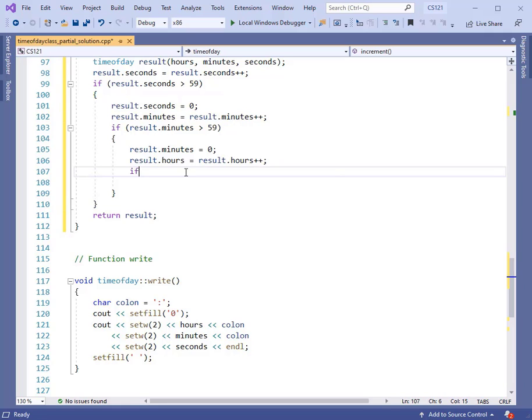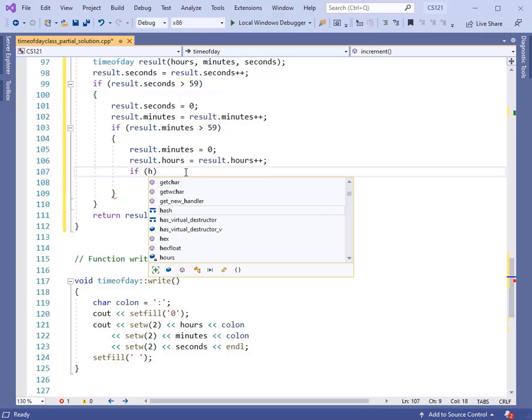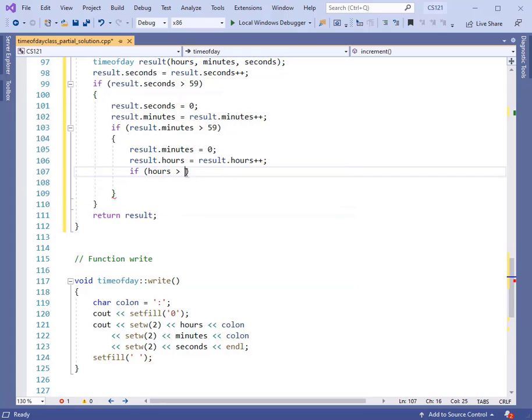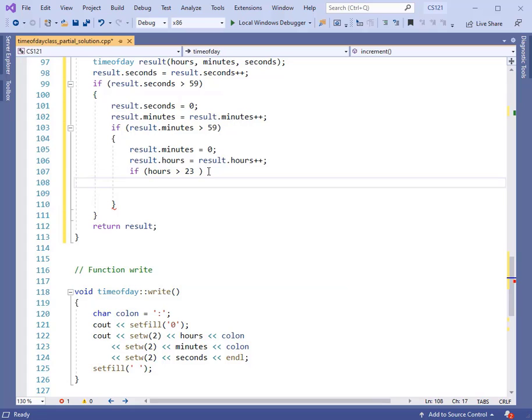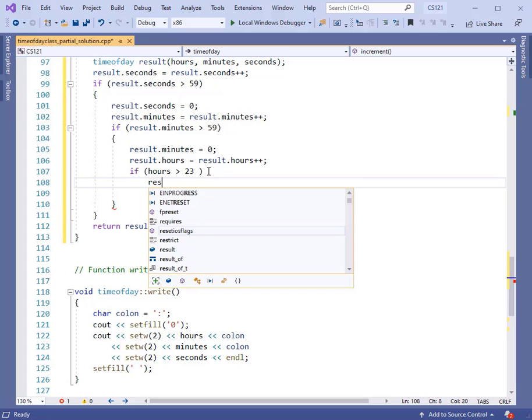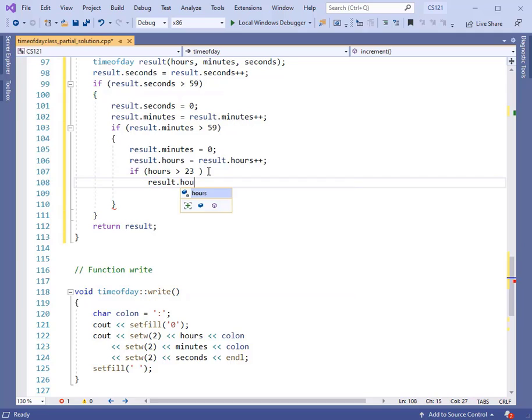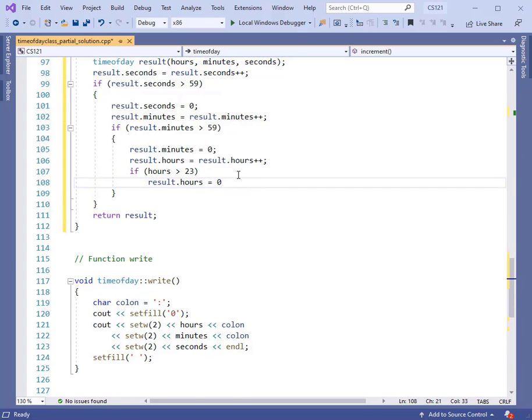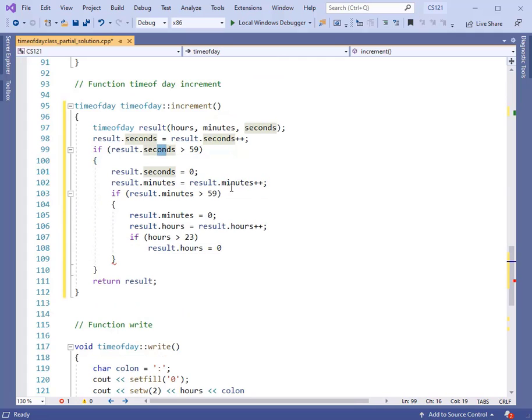So we had another if statement. So if hours is greater than 23, then we need to update the hours clock because we have moved into a new day. So we have result.hours is going to be reset to 0 because we did just cross over from midnight, and then that will take care of it. So this function is going to update the seconds and the minutes and the hours, and those are the private variables that go with the class time of day.